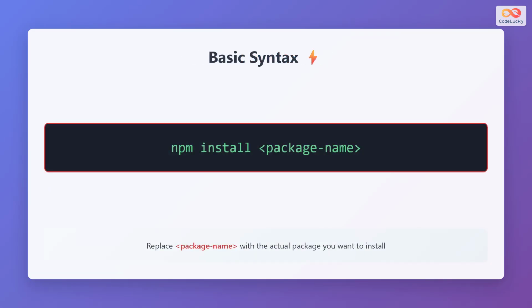Here is the basic syntax for using npm install. You type npm install and then the name of the package you want to install. Be sure to replace the placeholder package name with the actual package you are trying to install.